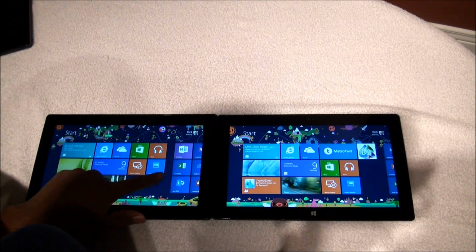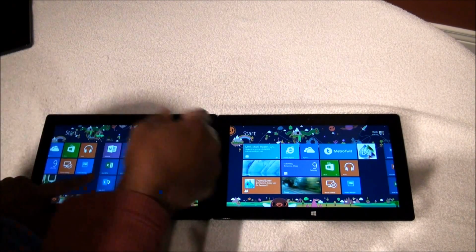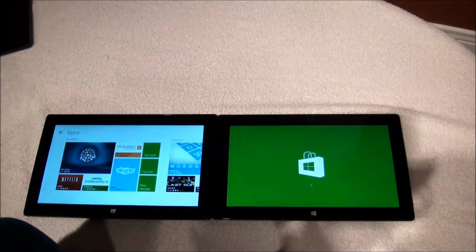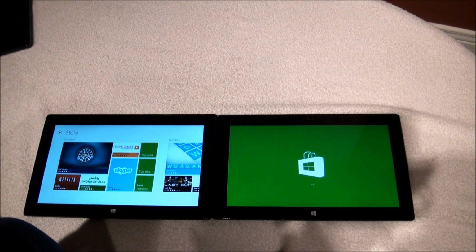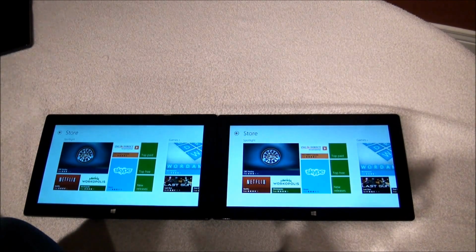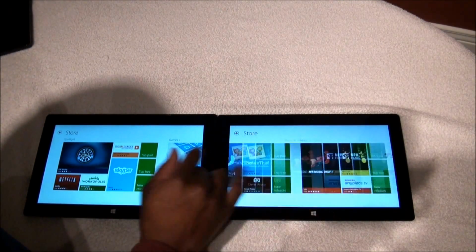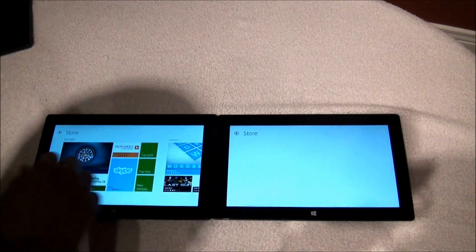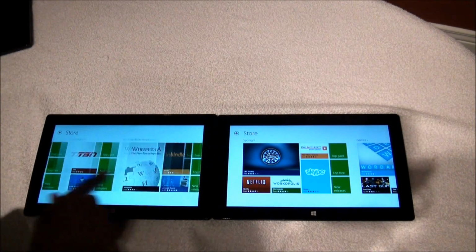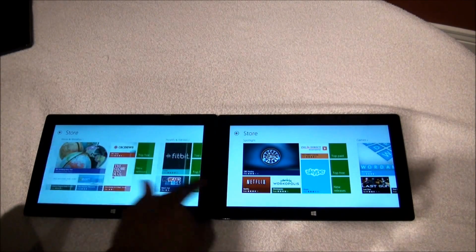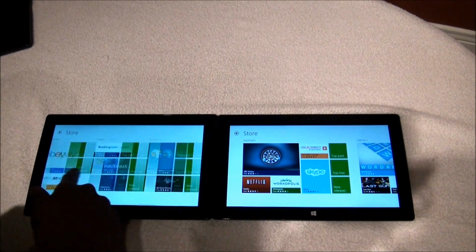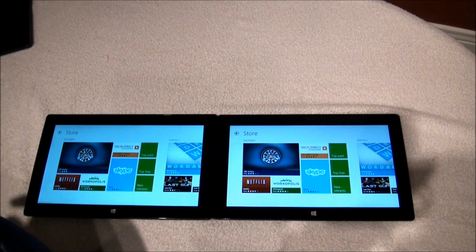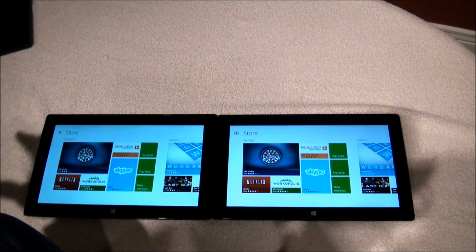So let's find something else that we can bring up. What about going into the Windows Store? Again, Surface Pro on the left-hand side, loading way faster. I know on the RT, when you scroll really fast like that, they kind of disappear and come in. Not at all on the Surface Pro. Keeps up with everything you do. So performance, again, Surface Pro.